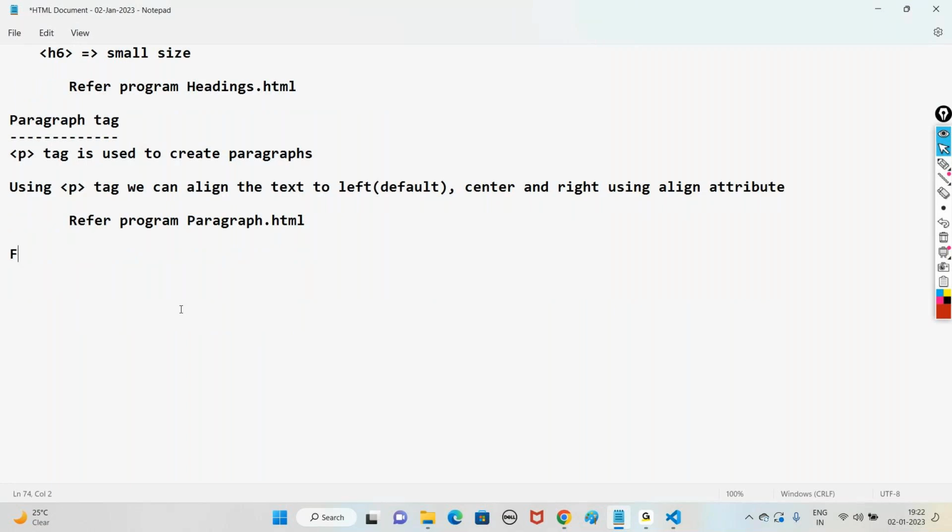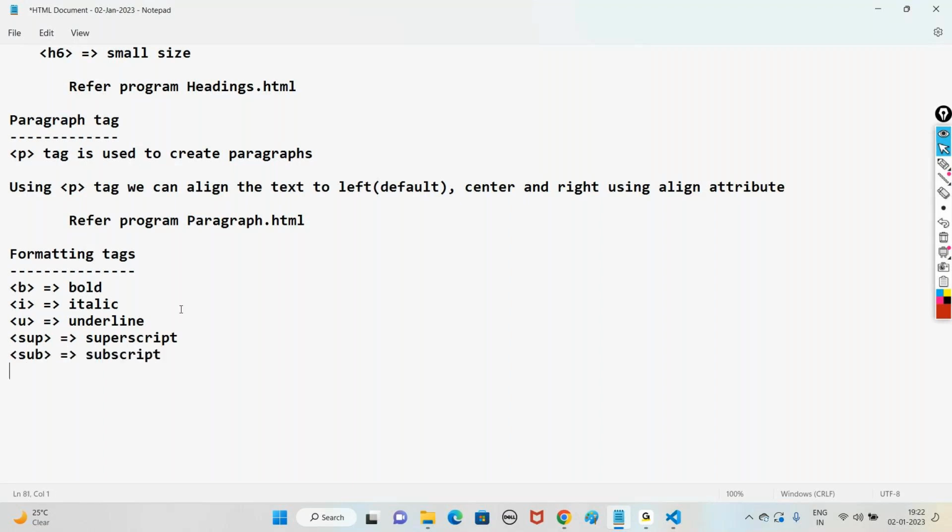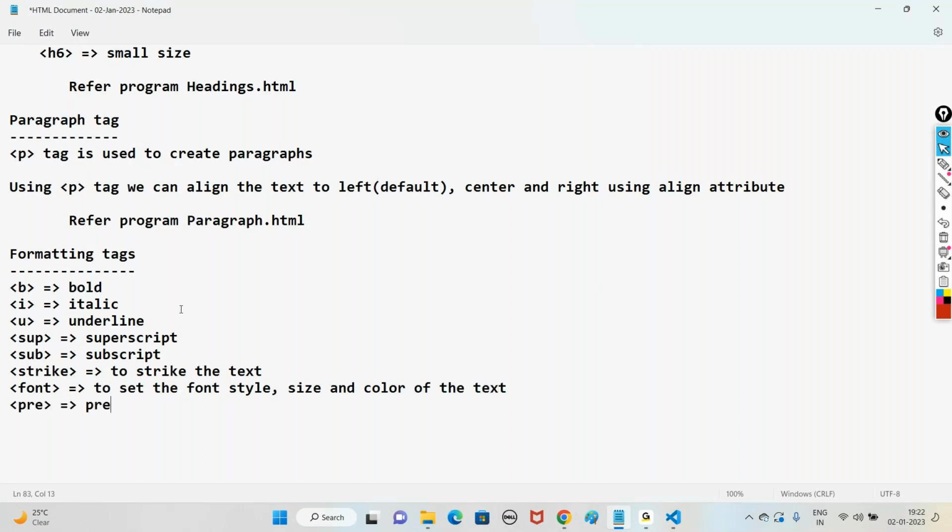The next one, formatting tags. We're having the formatting tags like B. This is for bold, I for italic, U for underline, SUP is for superscript, SUB is for subscript, strike to strike the text, font to set the font style, size and color of the text, and pre-formatted text.